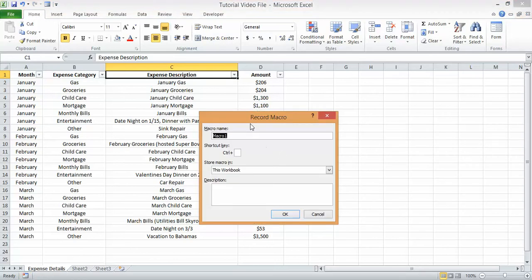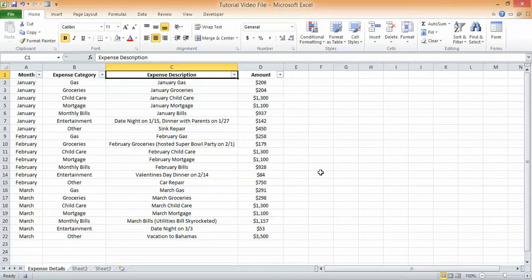a macro. Now, when we start recording a macro, what we'll do is assign a name to it. I'm going to assign the name sort high to low, and I'm gonna assign H to it as the shortcut key. I'll show you what that does in just a moment. Then I'm gonna add a description. Sorts our list high to low.